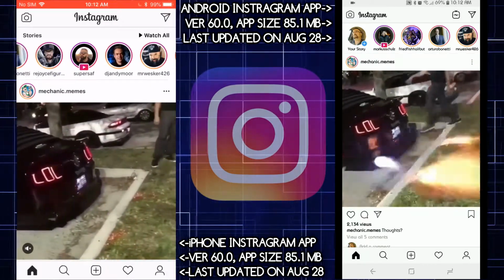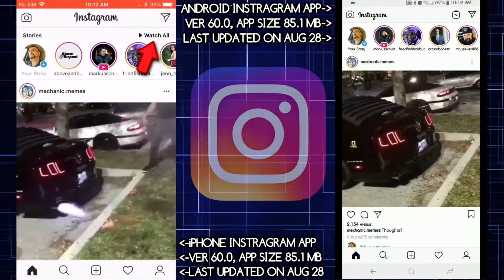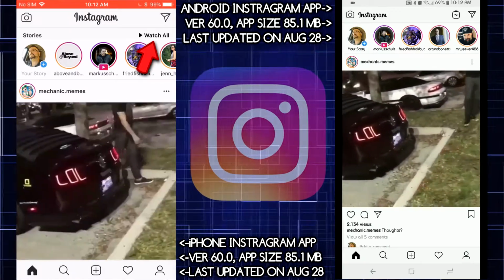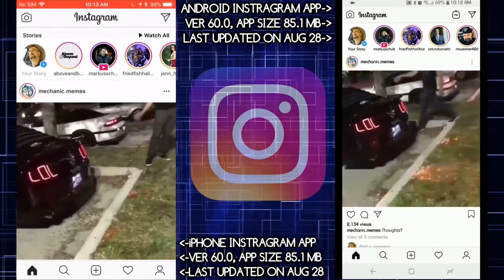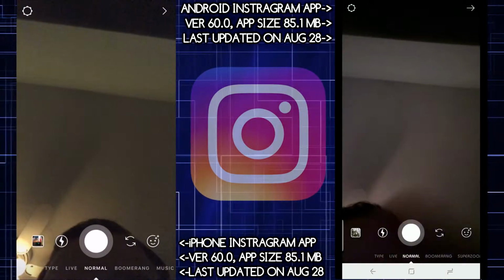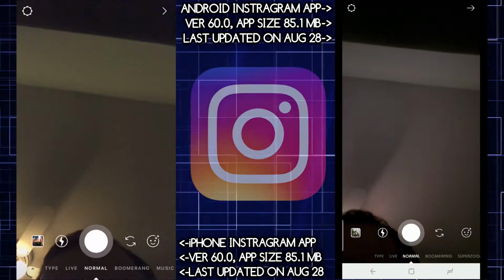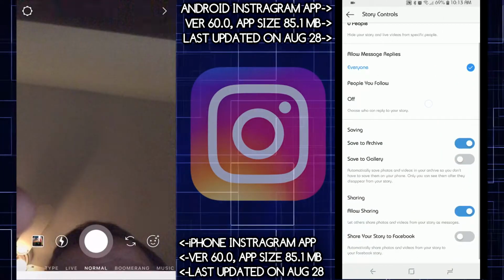Now you got your stories. Also, notice now the iOS version has watch all, a little option here to watch all, which the Android version doesn't show. Now let's swipe from left to right to the stories. So let's see what options you have. Let's go to the settings here. You got your settings, right?